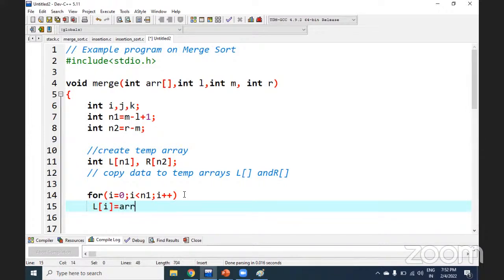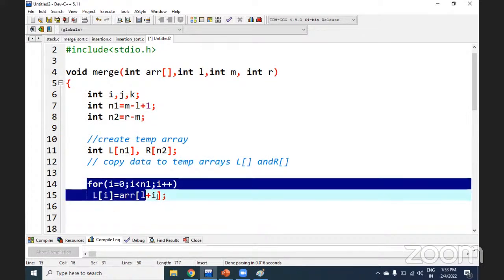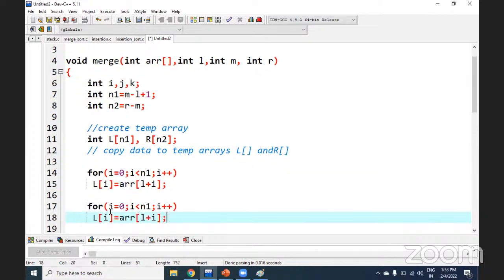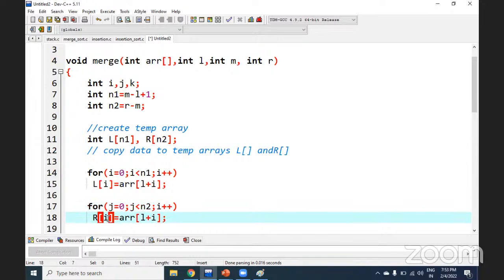The values are already there in the array, so L of i equals array of left plus i. Similarly, I will copy into R. So how I will do? I'll do for j equal to 0, j less than n2, j plus plus, R of j equal to array of m plus 1 plus j.